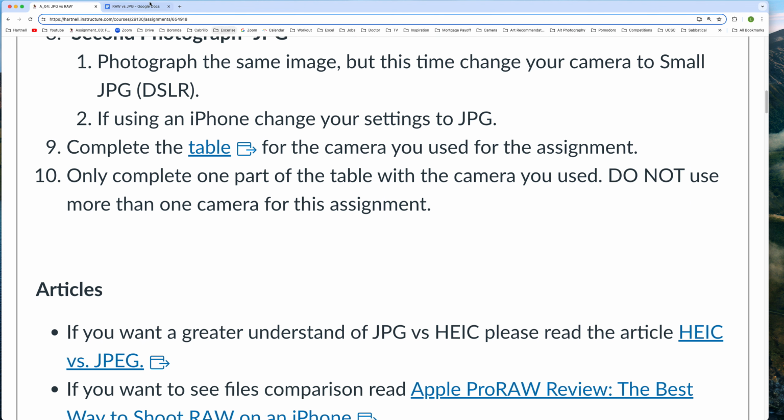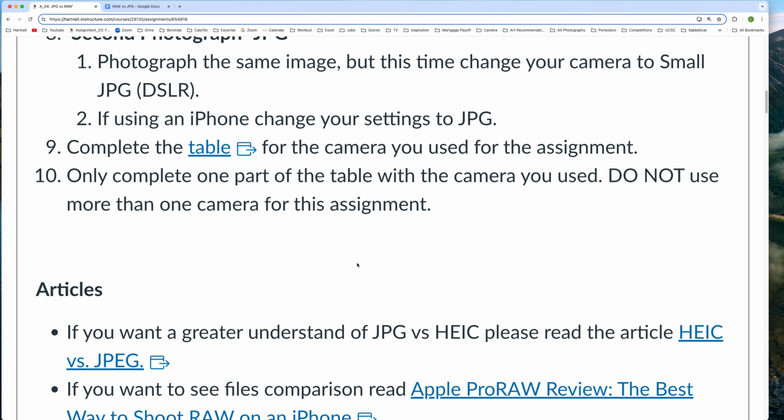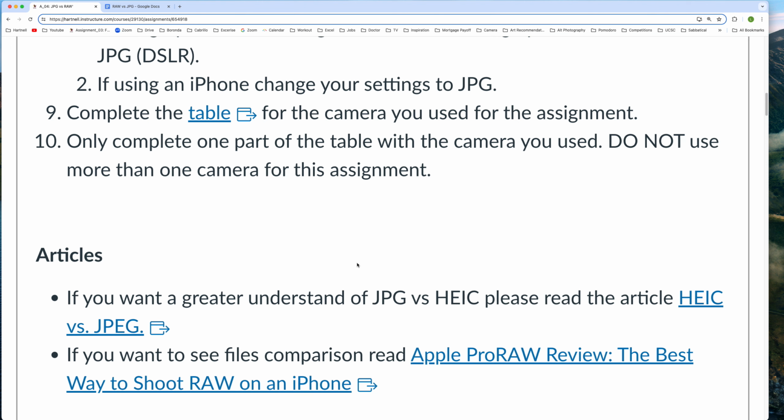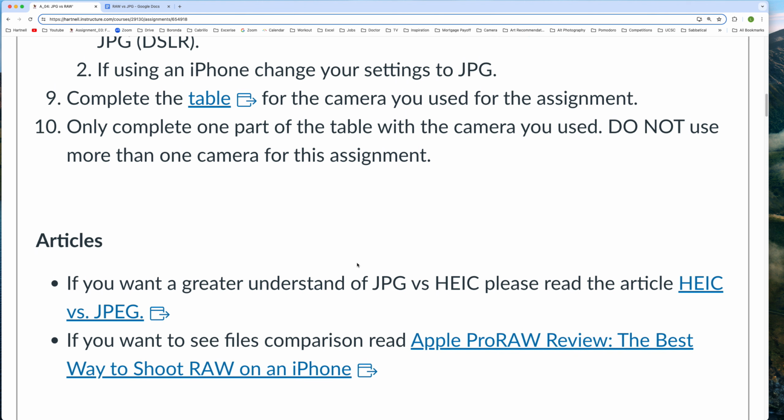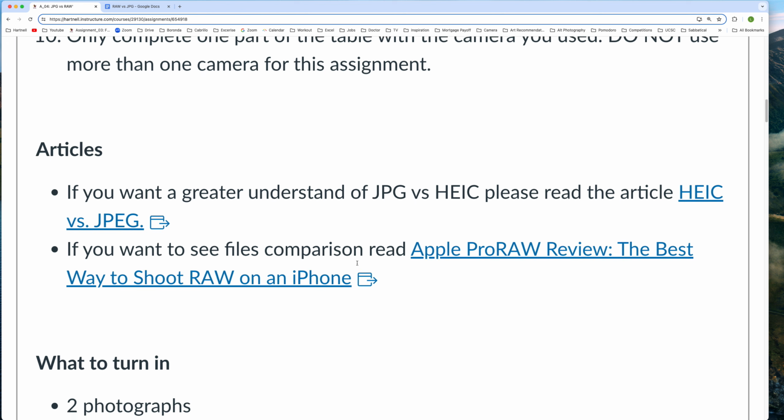You're going to complete the table. You're going to write your name, the make and model of your camera, and you're going to decide what you're going to use, a DSLR or a cell phone. It's up to you. Either one is fine. Only complete one part of the table with the camera you use. Do not use more than one camera for this assignment.